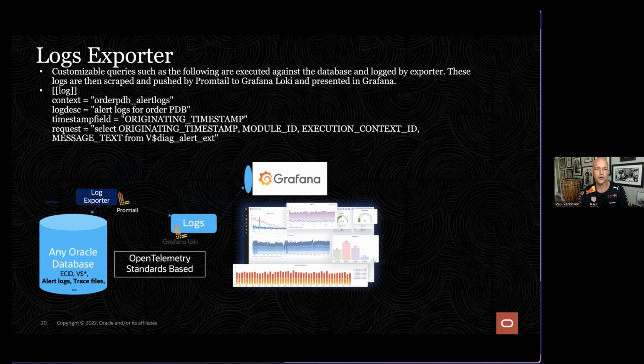For the log exporter, again, you have these customizable queries, and these are then logged, and then they're scraped and pushed by Promtail to the Grafana Loki store, and then presented in Grafana. And I'll show you in the workshop all the features that Grafana has with Loki as far as correlation and things like that.